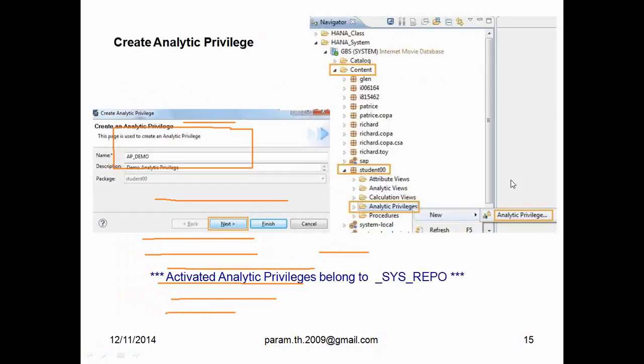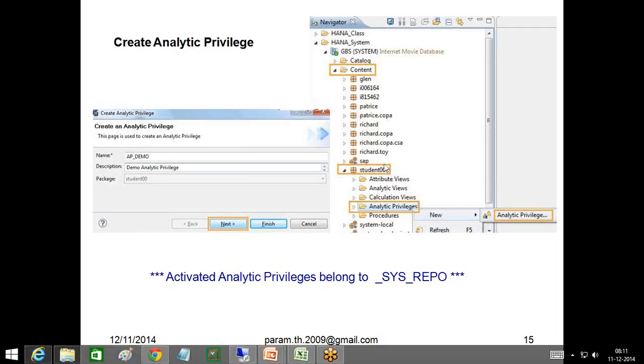So the steps to create the analytic privilege that we've seen yesterday was to go into our folder package and create an analytic privilege from there. What's also given here is that all the activated APs will belong to the _sys_repo. Just like all activated views belong to _sys_BIC, likewise, all analytic privileges, whenever they are activated, belong to _sys_repo. It could be a certification exam question, fill up the blank, or match the following type questions in your certifications.